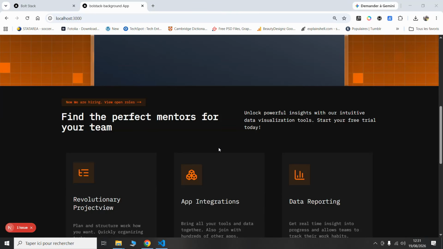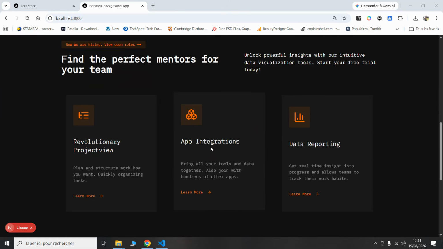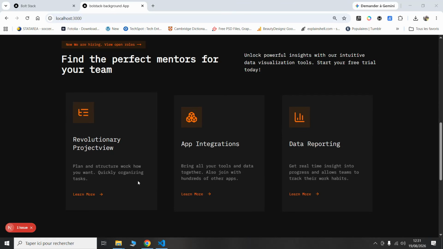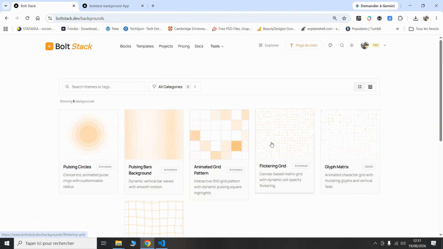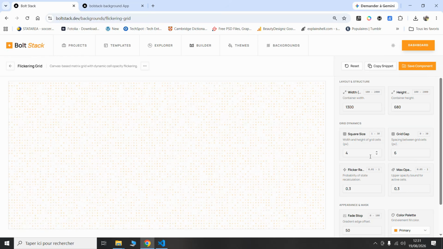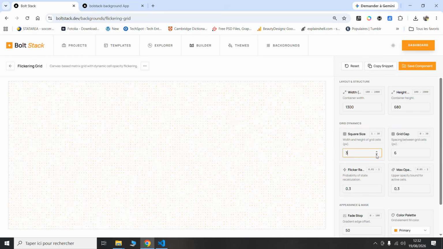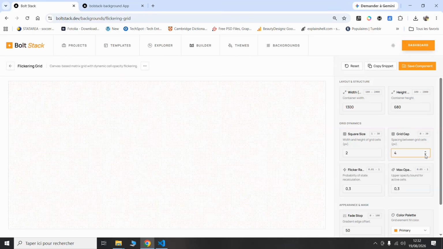So the second one is the feature section, and I'm gonna be adding the flickering grid for each card in here, fading from top to bottom. So let's go back to Bolt Stack. I'm gonna click on this one, and then we're gonna change some properties here. I'm gonna change the square size and also add or diminish the space between the grid cells, and also add the flickering probability, and some opacity like this.